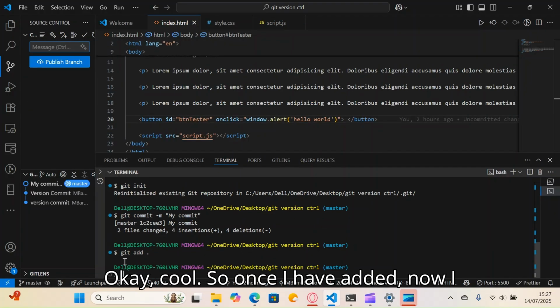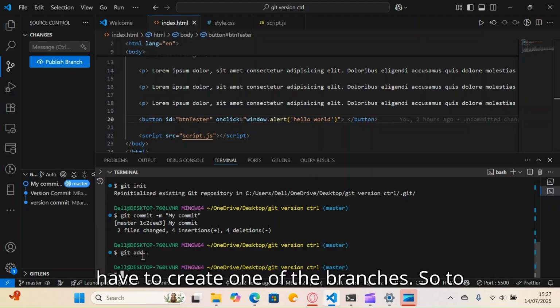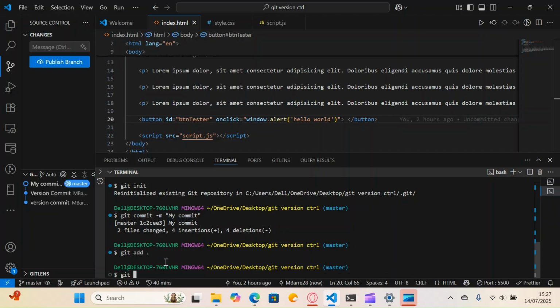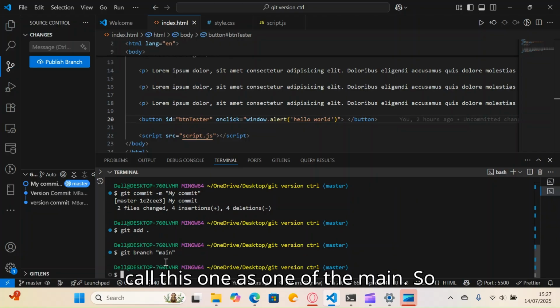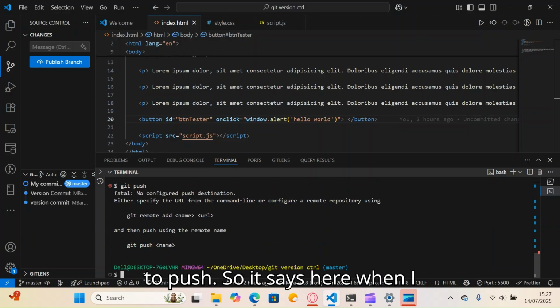Okay, cool. So once I have added, now I have to create one of the branches. To create the branches, you use git branch, and you call this one main. So this is how you create the branch. And once you have created it, then now you can push with git push if you want to push.